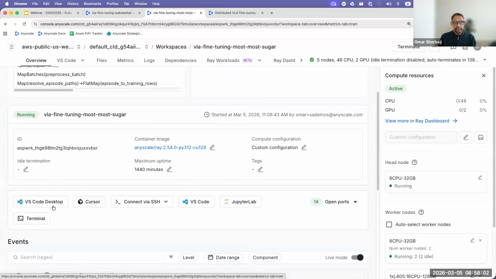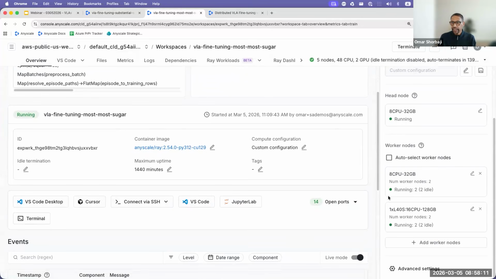I have the chance of connecting to it through a variety of ways. After all, it's a development workstation, but it is also a Ray cluster. And in this case, it is running a head node for Ray, some CPU nodes for CPU processing, and I pre-allocated 2 GPUs already, some L40Ss. So I have two things, a development workstation and the Ray cluster combined.